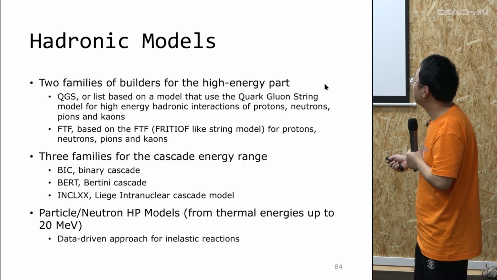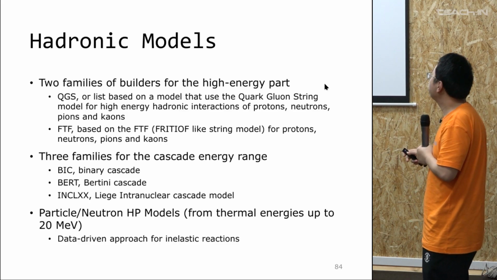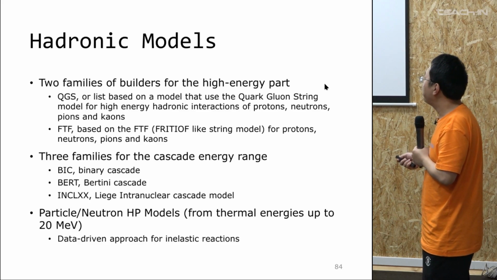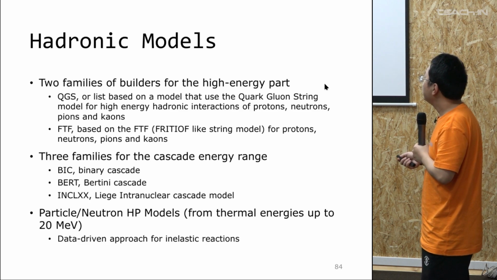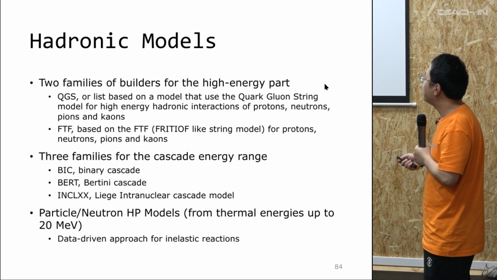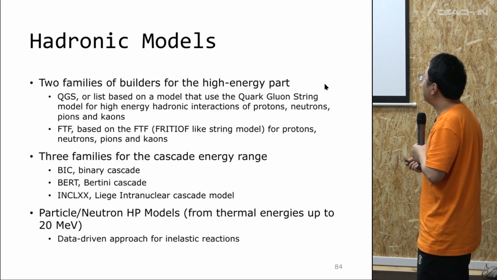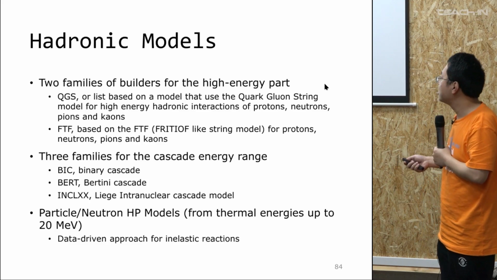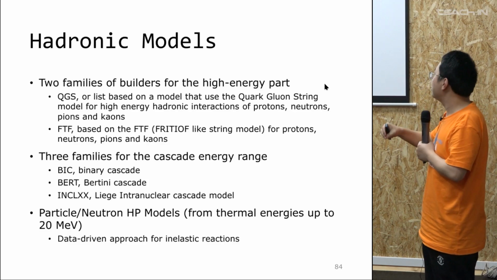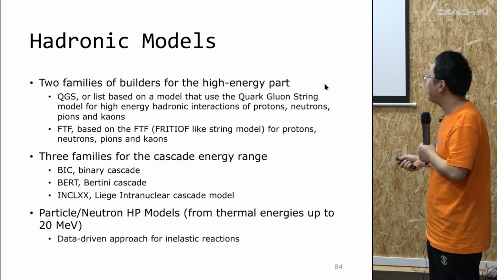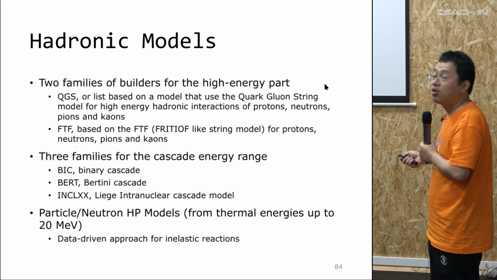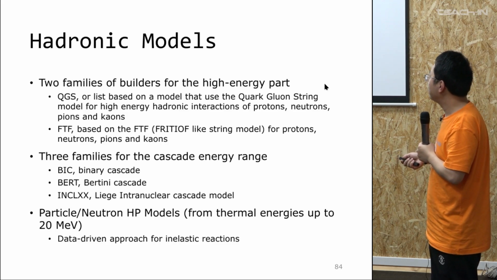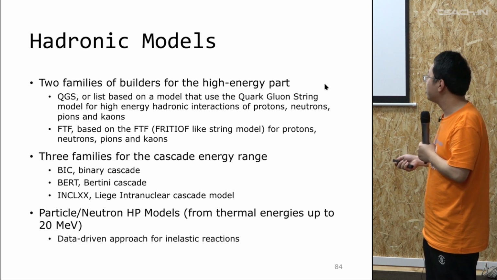And also there are the lower energy regions. So there are three families to describe the cascade energy range. So we have the BIC, BERT, and also the INCL model. And also Geant4 provides, for the even lower energy region, some precise models. It's called the high precision model for the neutron. So most of them are data driven, so are measured from the experiment.